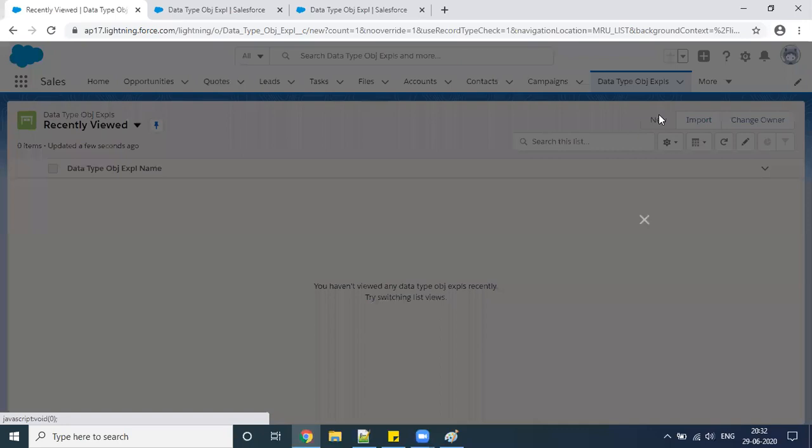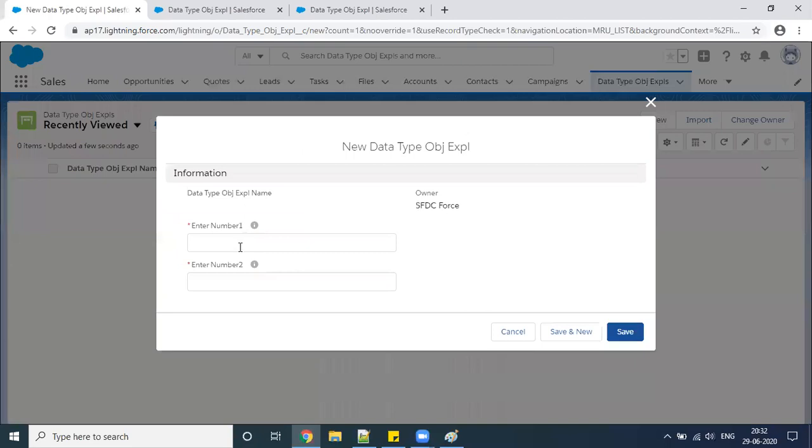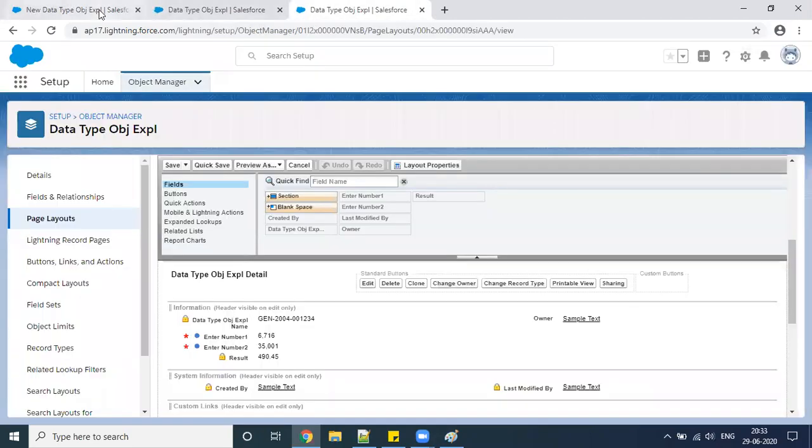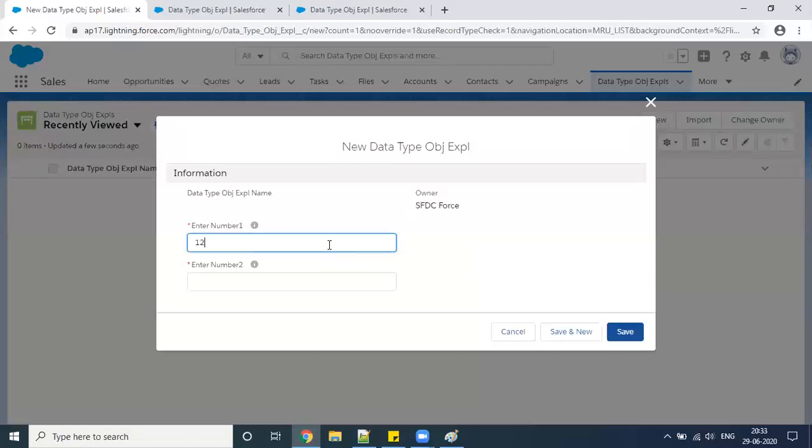Okay, now once you click over here on New, you can see I have made this field mandatory, so I can see the red icon. This is mandatory, and this is a help text, right? Please enter number 1. We entered this right here in the help part. But we are not able to see the third one right now. Why? Let's enter some values and see. Okay, now let's save this record.